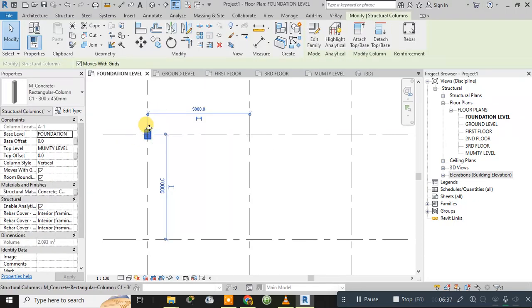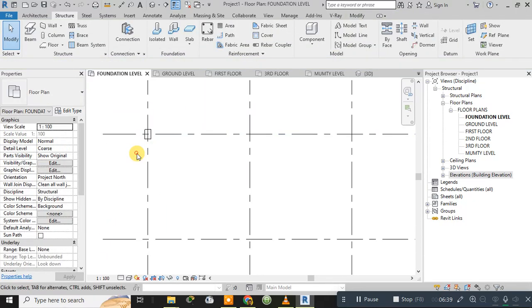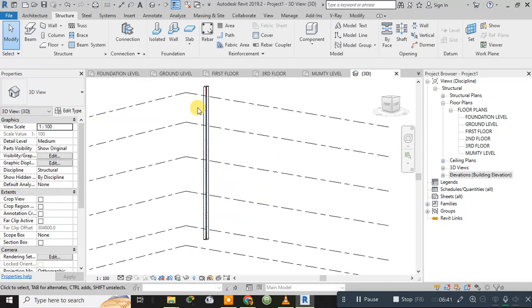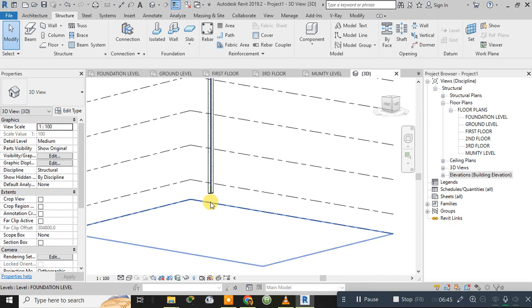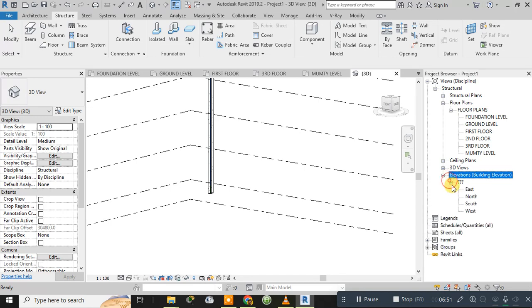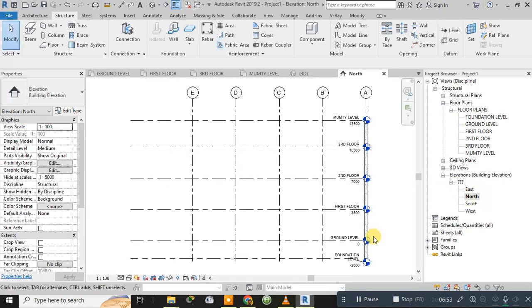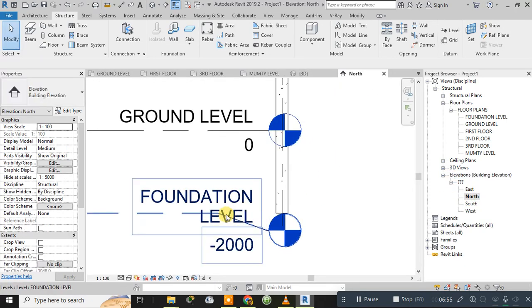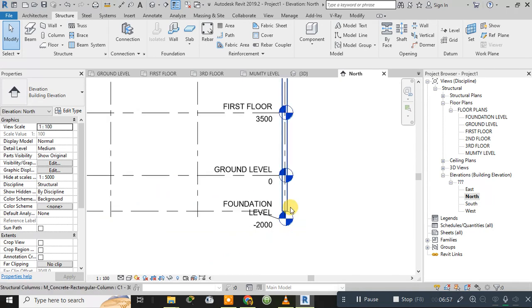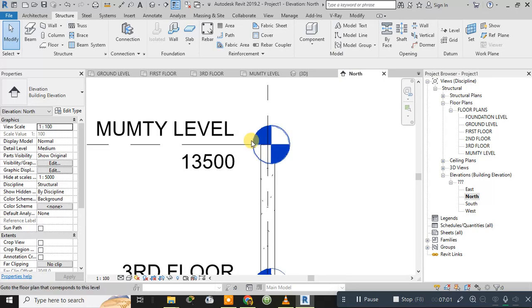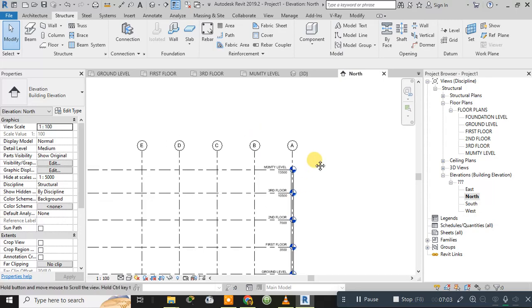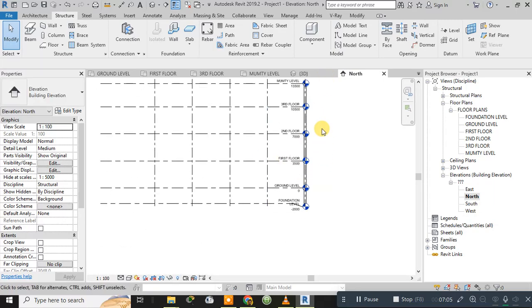Again check it. Yeah, okay. Now I can check in the 3D view. Yeah, this one is in the 3D view, but it's looking a bit above the foundation level. So let me go to the elevations. In north elevation, now I can check here, each level is from the foundation level, and the column is up to the multi level. So hope it's clear to all of you how to create the columns.